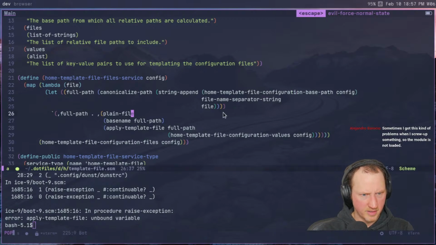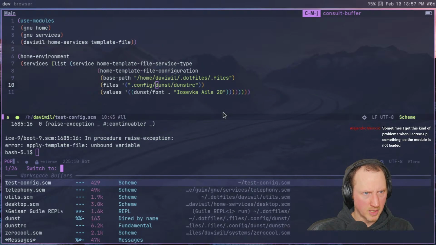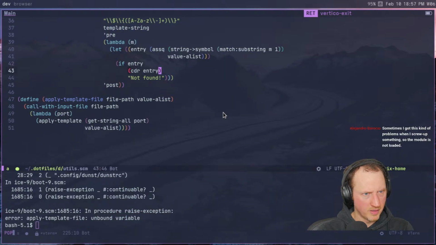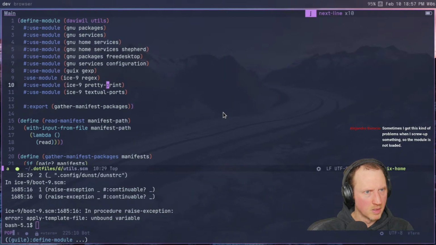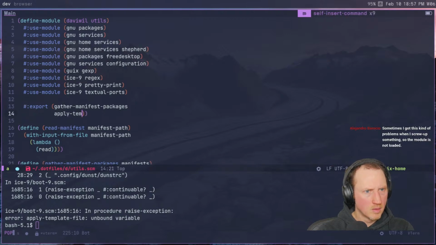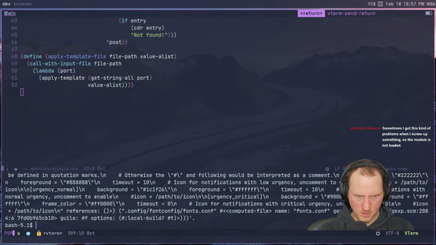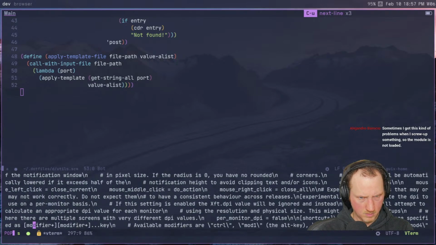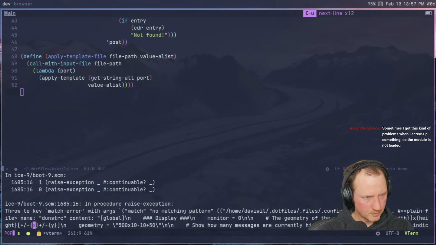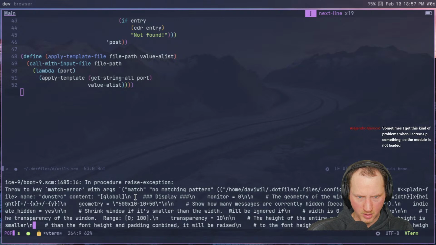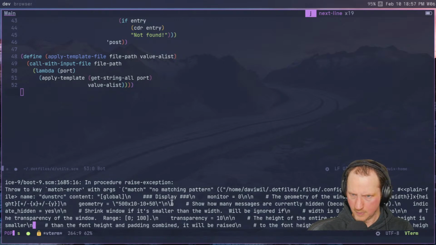Apply template file unbound variable. Oh, okay, I gotta go into the utils file and export this one. Wow, that's supposed to be something else. Is that what it's called? Apply template file? Okay. Interesting. Am I printing it out? Is that what's happening? Throw to key match error with args. Match no matching pattern. Plain file.